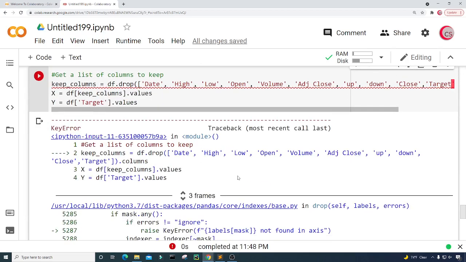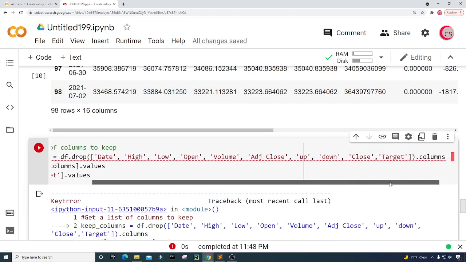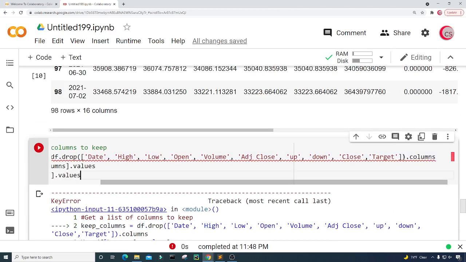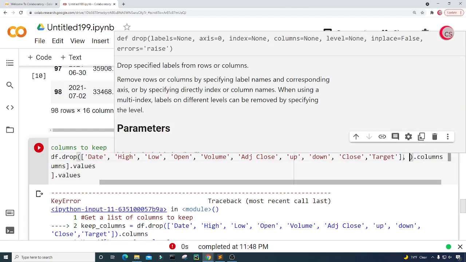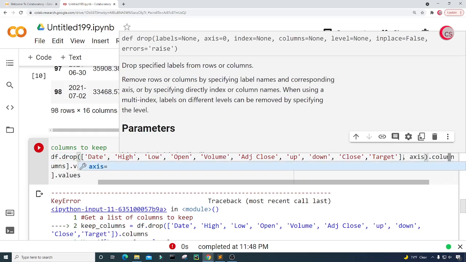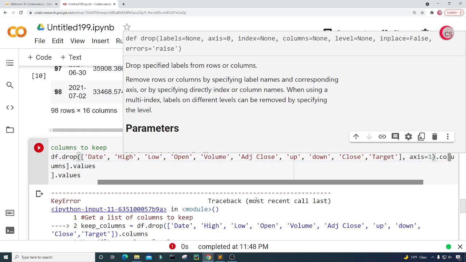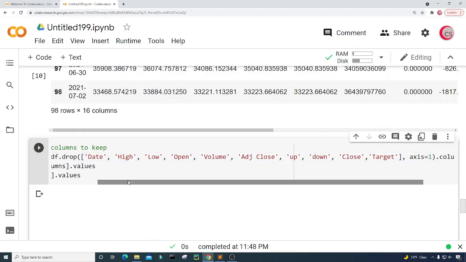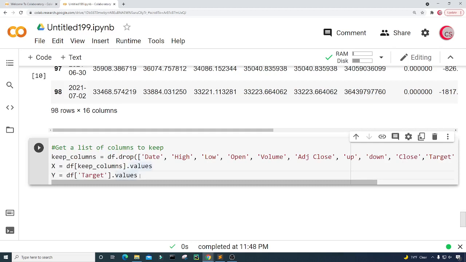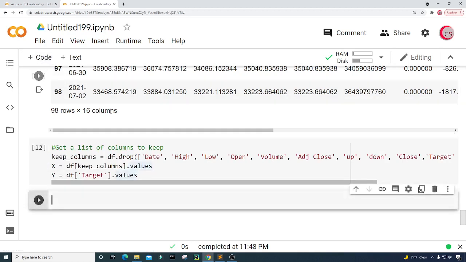Okay, so it looks like I made a mistake. Of course. So it's telling me that I need to tell this method here that I want to remove this data from the columns. So I need to set axis equal to 1. So let's go ahead and run this again. Okay, so there we go. Now let's create a new cell.